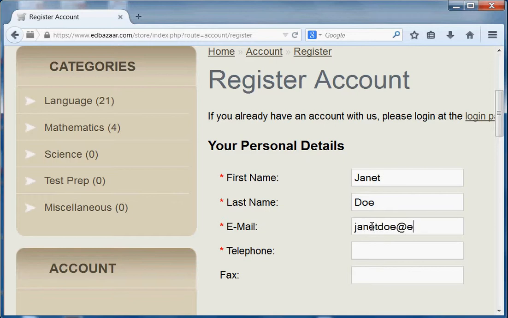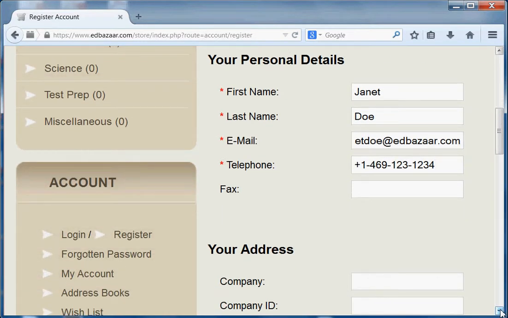So Janet Doe at EdBazaar.com, telephone number. A point to note here is that when Janet makes a purchase, she would use PayPal to make the payment, and the PayPal email ID can be different from the email ID that Janet provides here. So this email ID does not have to be Janet's PayPal email ID. It could be, but it does not have to be.